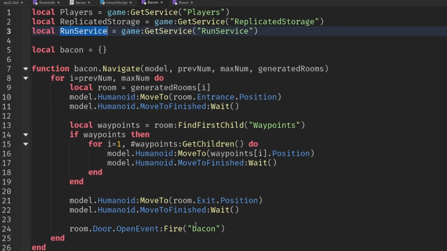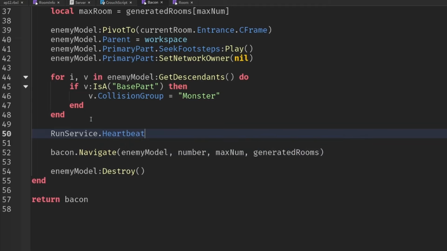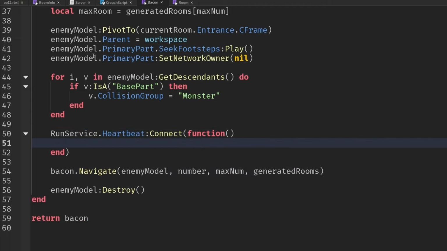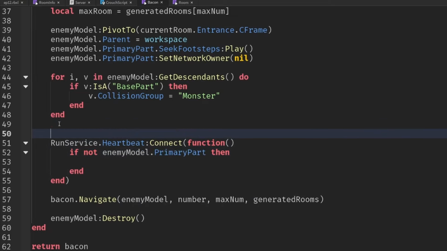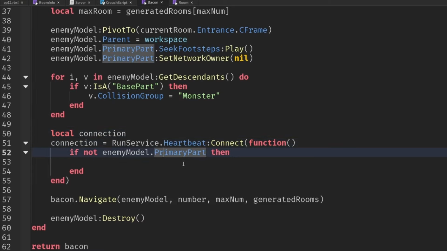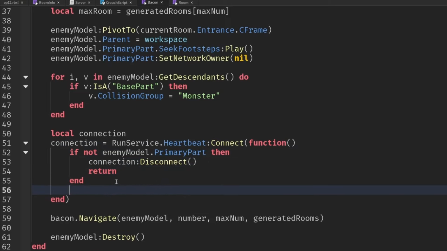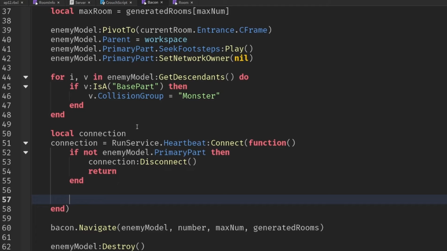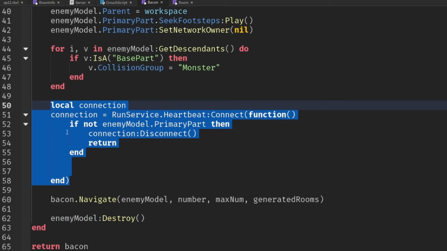I'm going to use RunService, and just before we start the navigation, I can say RunService.Heartbeat:Connect into a function. And if for some reason at any point we don't have a primary part, then we want to exit out of this heartbeat loop. So let's set up a connection, make the connection equal to this, and we can disconnect it and return out. This would be once the monster has finished moving through all of its navigation and we've destroyed it, then we don't want to keep checking for people to kill.